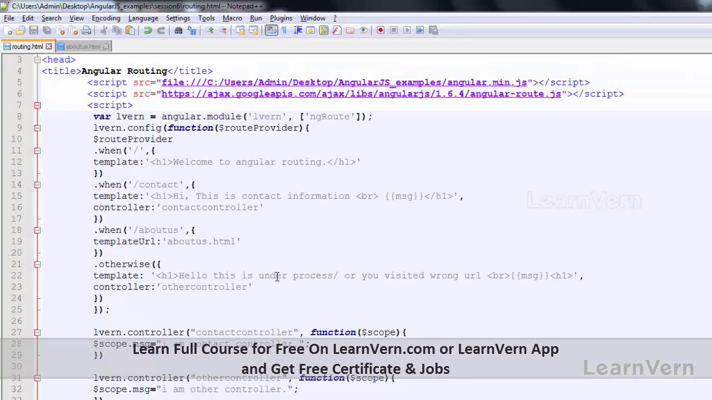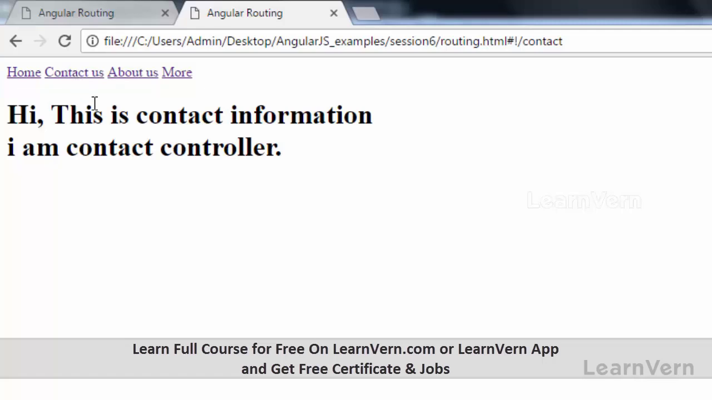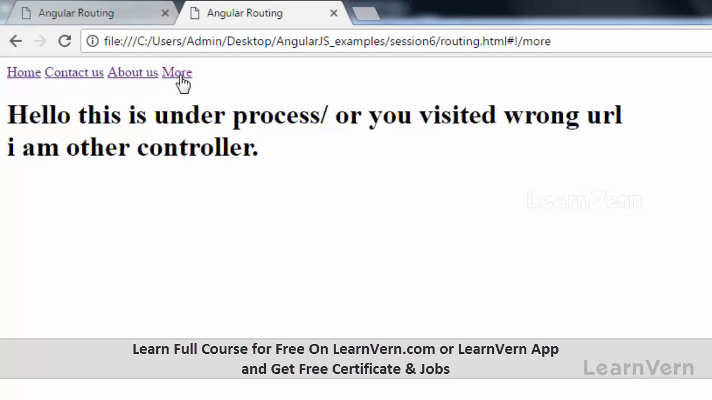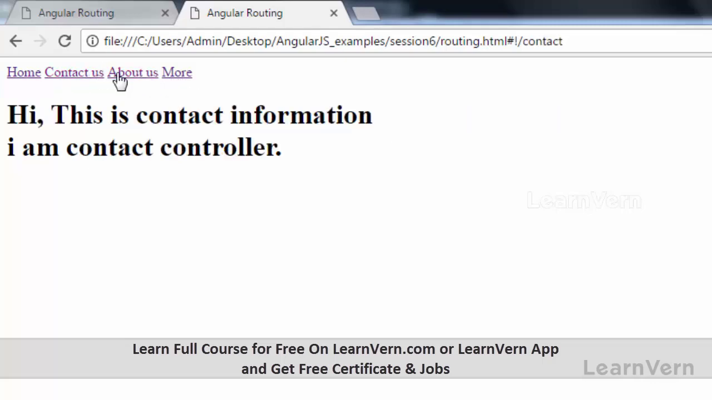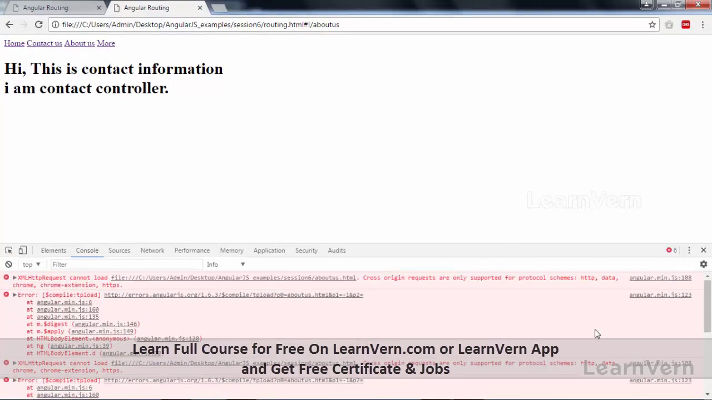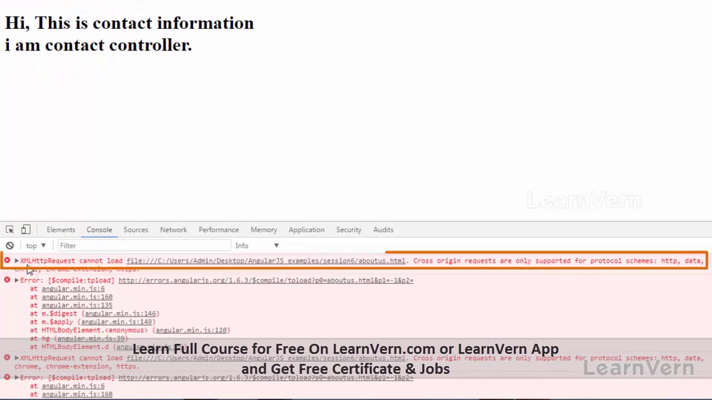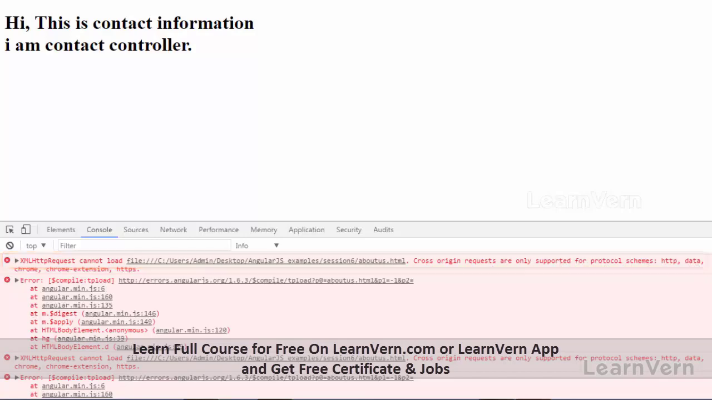So let's run our program and see how it is working. So here it's home, contact us, about us, it's not working, more, it's fine. So something is wrong with this. Let's check our console for any error. Here it is showing that XMLHttpRequest cannot load this. It is due to cross origin requests not being supported for protocol schemes HTTP and data.